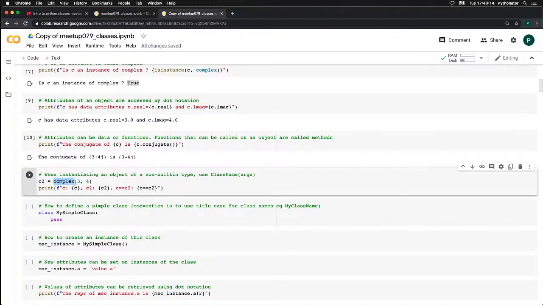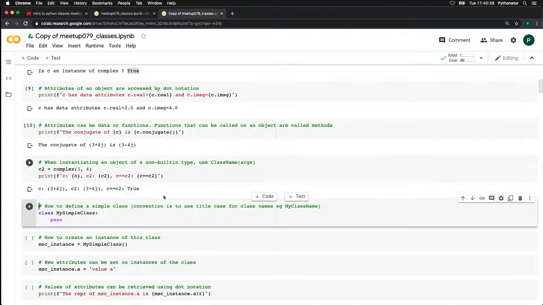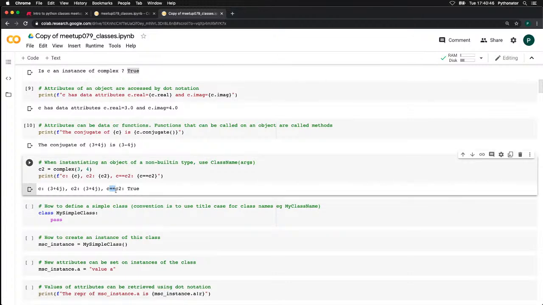So the class name is complex and the arguments are the real and the imaginary part. Let's create a new complex number c2 using this way of instantiating it rather than 3 plus 4j, and then we'll compare it to our other value c. So let's run this cell. c got created, it was 3 plus 4j. c2 got created as 3 plus 4j. And if we use the equals operator, it checks and says, yep, the real parts are the same and the imaginary parts are the same, therefore it returns True.